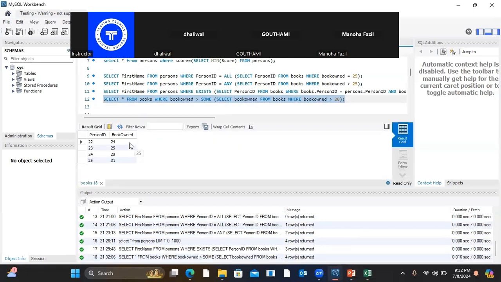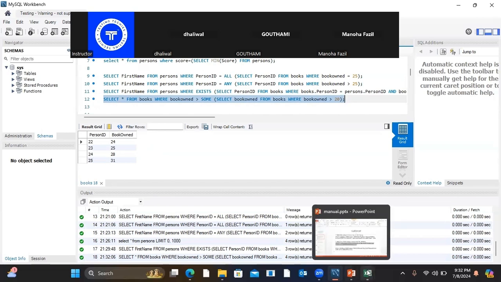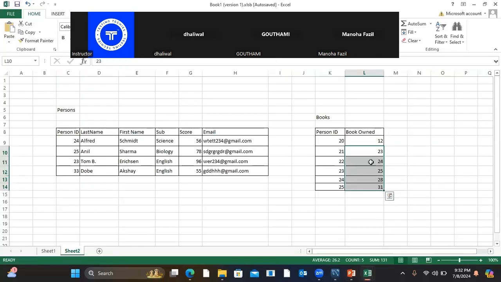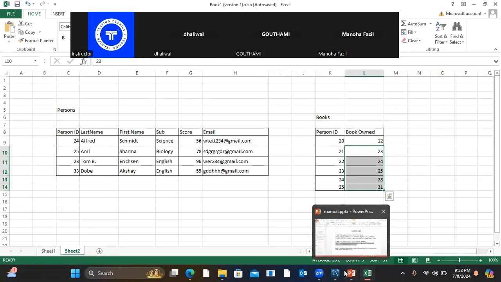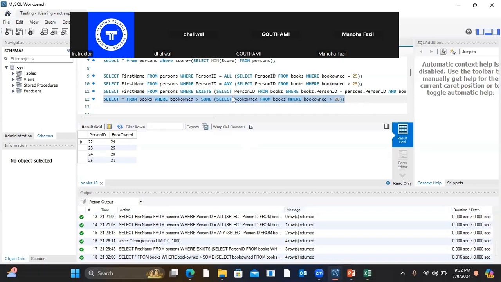see, we're getting 24, 25, 28, and 31. Why is 23 not shown? This is a complex one. Just understand, just see here.